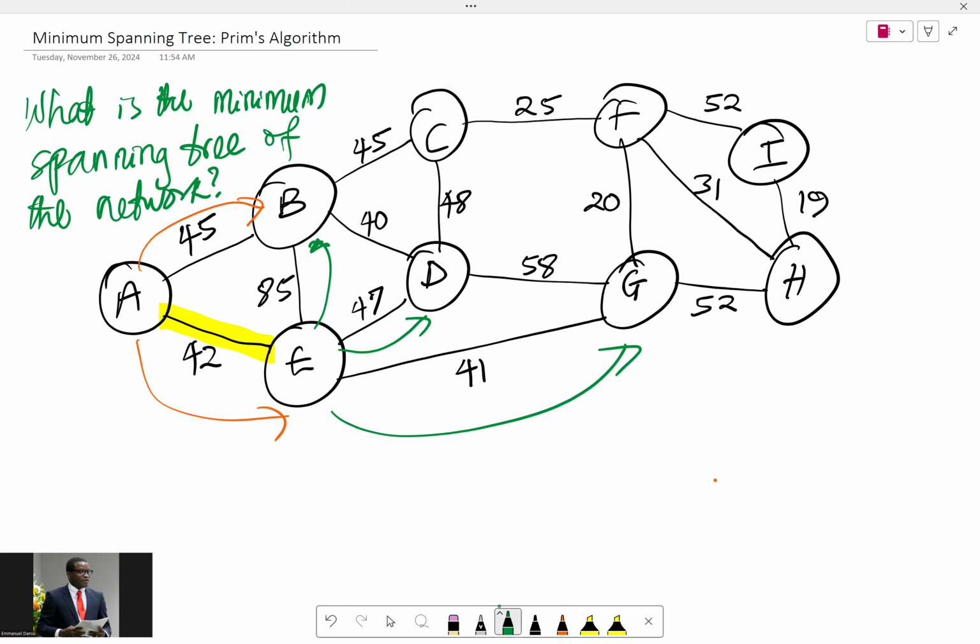A to B is still in contention, so you can still check that out. Of everything where we have an arrow now, which one is the shortest of them all? You have A to B, which is 45, but it has not been reached yet. You have E to B, 85 kilometers, E to D, 47, E to G, 41. Obviously, 41 is the smallest of all the possible values. So the next connection you're going to make will be from E to G. You are going to construct a road from E to G, or maybe you are doing an internet connection, so you just want every city to have a mast. So now G has entered.